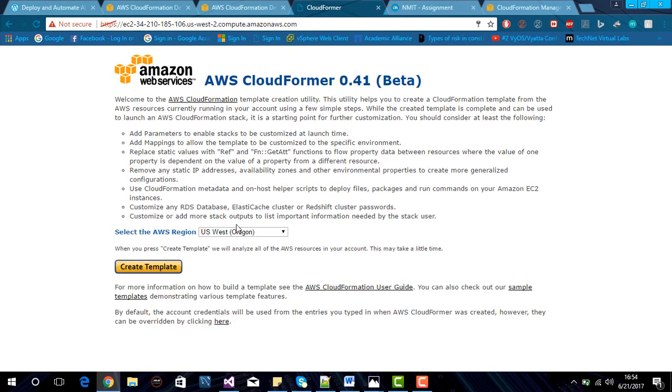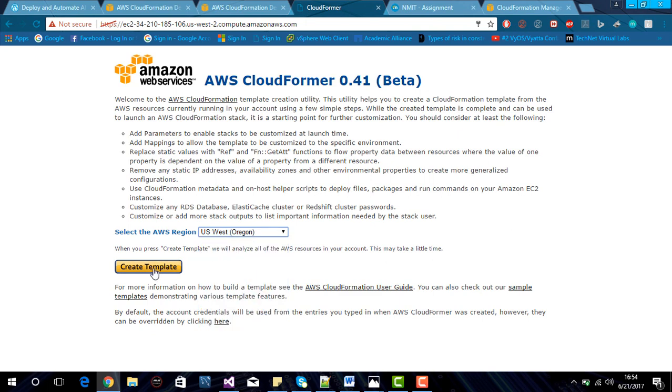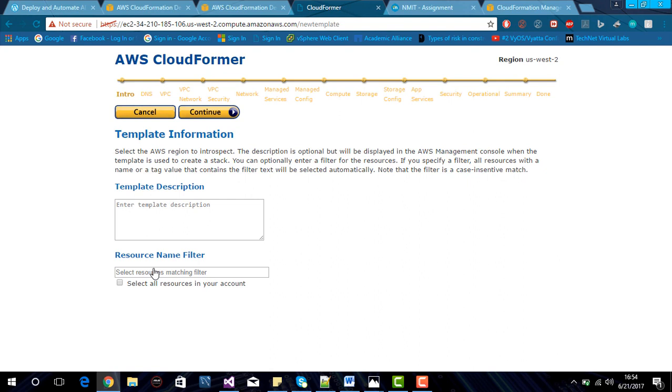Here you can select the AWS region where you want to create the stack. I have already chosen Oregon, and I will click on create template. Please be patient. It says analyzing your account. It will analyze and gather all the information which is available in the region. When you come to the template information, you have to give a template description so it's easy for you to identify. I can give ADDS CF, and you can click on continue.